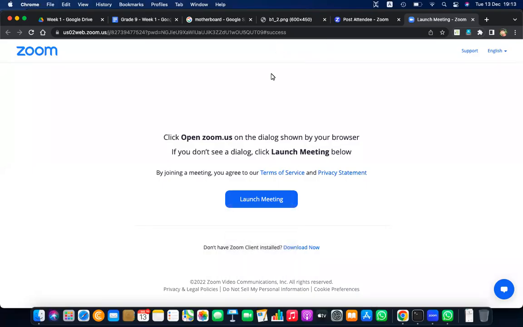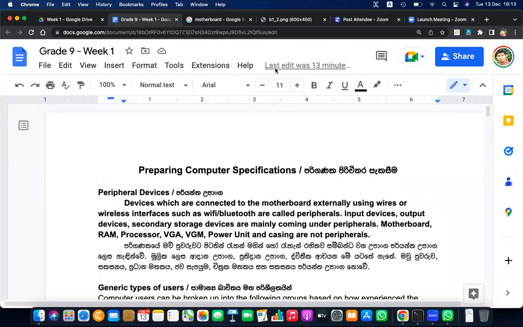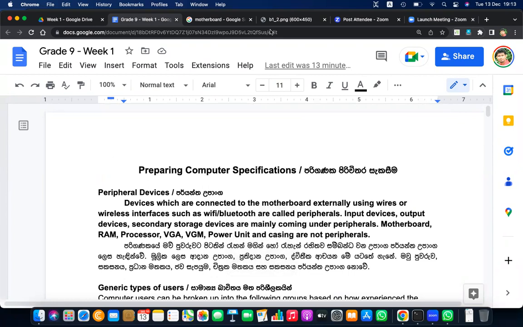Okay, last day we discussed preparing a computer specification, and practically we saw how we can see these specifications like processor speed, RAM capacity, then hard disk storage. We saw how to do these things last day, practically, actually seeing the details about your computer. That is what we learned last day.